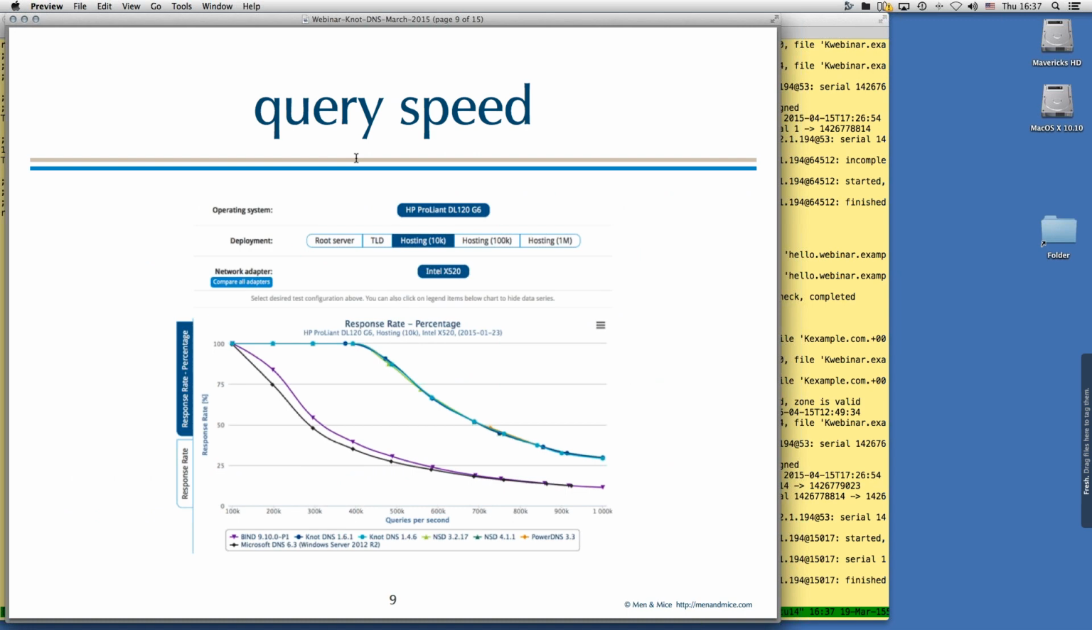One really nice feature of KNOT is its speed. And here we see a benchmark that is published by the people from CZ.NIC, comparing BIND 9.10, KNOT, NSD, PowerDNS, and the Microsoft DNS server, for a hosting situation with 10,000 zones.